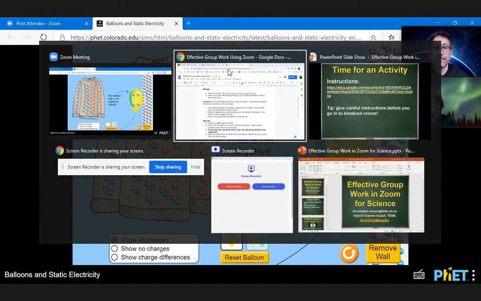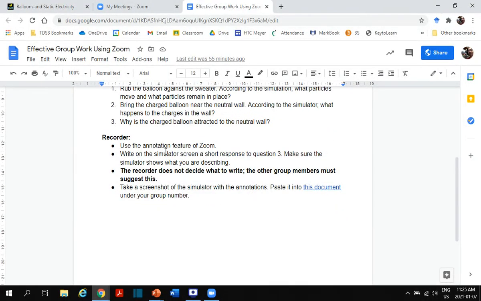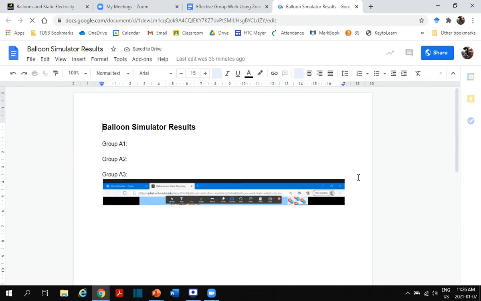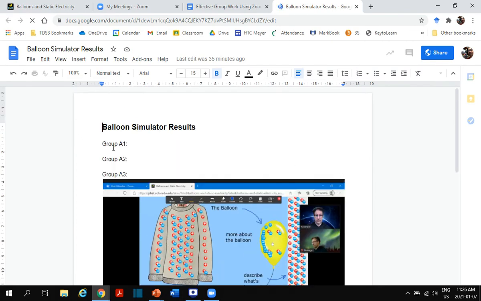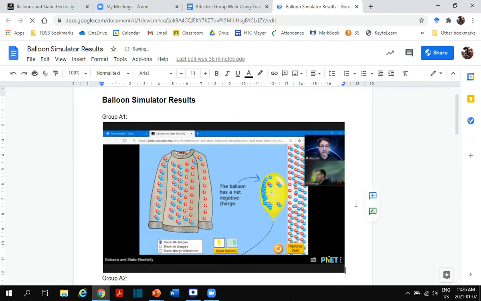And now what I can do is I can go to the instructions here, and it says recorder. This is what we just did. And now we want to paste this response into this submission document. So what we see in this document is a slot for each of the groups in my class to submit this screenshot of their work showing their explanation. And let's say I'm group A1. I'll just do a Control V for a paste. And it should pop in there. Okay, and there we go.